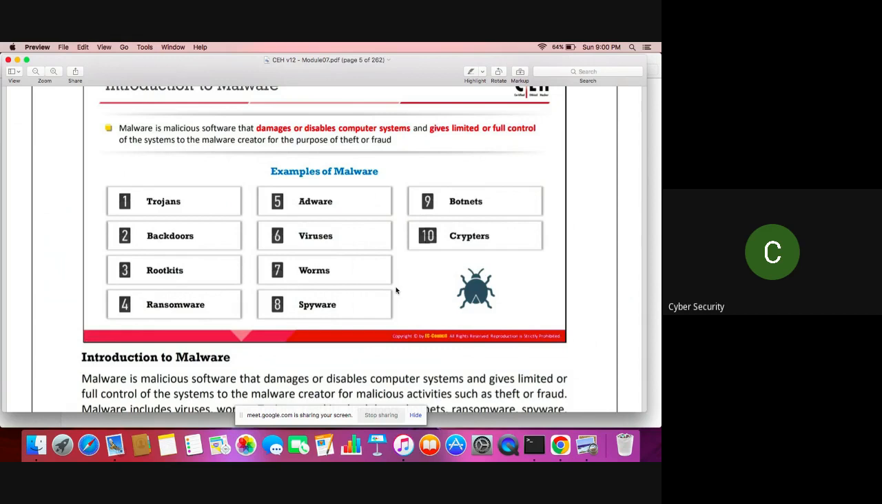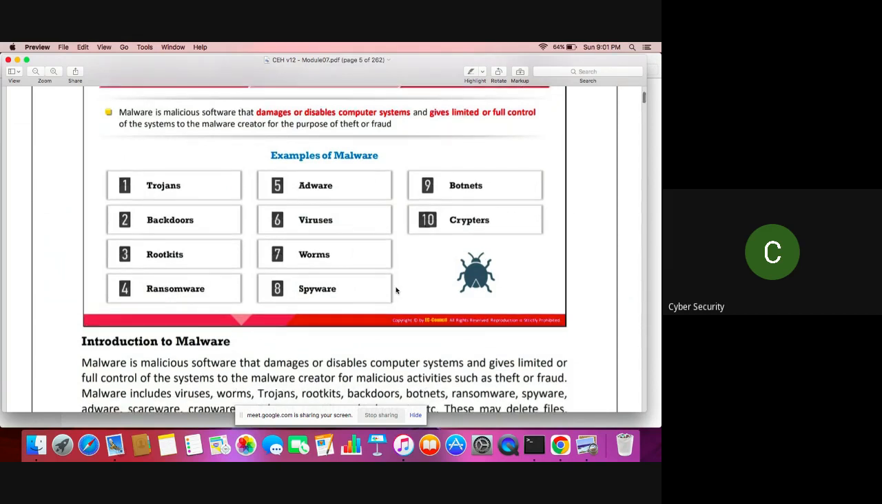So examples of malware. We have Trojans, backdoors, rootkits, ransomware, adware, viruses, worms, spyware, botnets, and crypters. These are examples of malware. They either damage or disable a computer system.